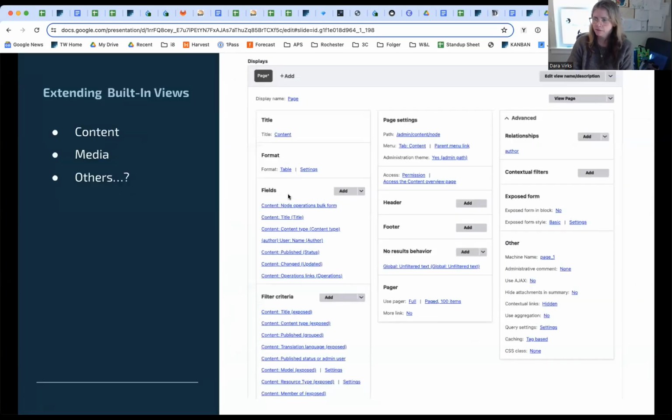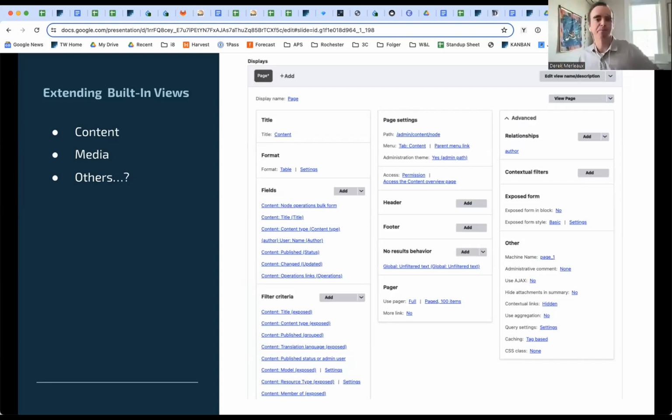And I think now we are to extending built-in views. Do you want to share your screen? You could just keep sharing if you don't mind. Okay, Dara. I wasn't planning a demo. I was just going to talk about things from the slide here.